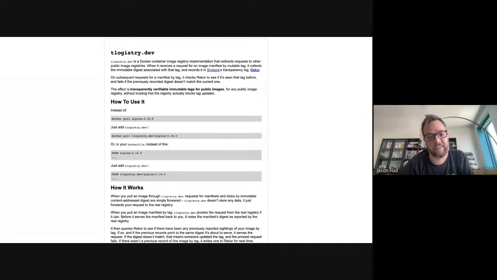Sort of just attesting, hey, I saw this thing, and then if I try to do something else later, it will fail. It's kind of fun to build, and it let me use some of the Go libraries in ways that I had not before. So if you are interested, take a look at it. I'm happy to answer questions about it. There was also a blog post on Chainguard's blog, which I linked in the notes.